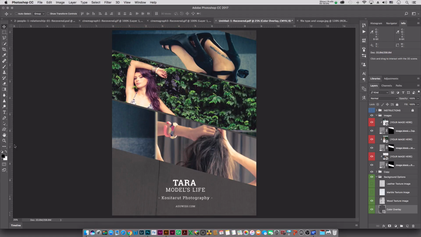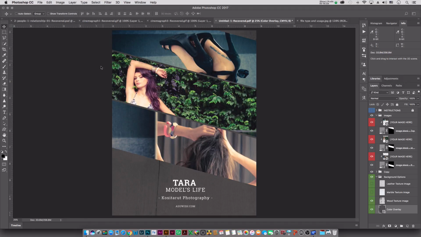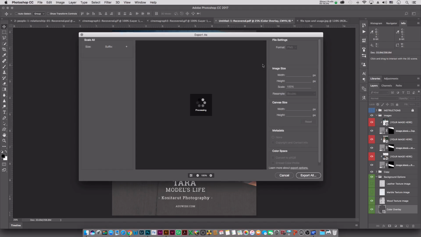For this one I did a lot of work, right? So now it's CMYK 8-bit. If I want to save as JPEG, I can do it here. File, export as. Make it JPEG.